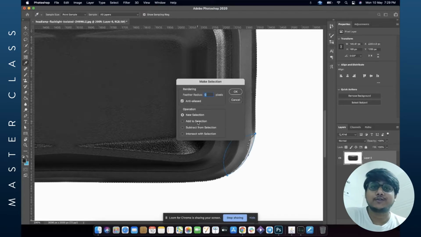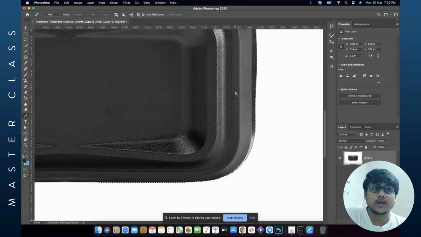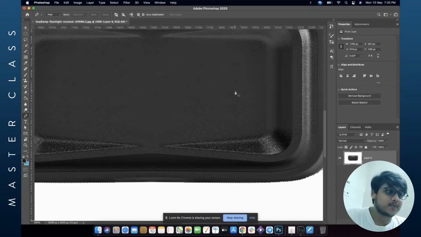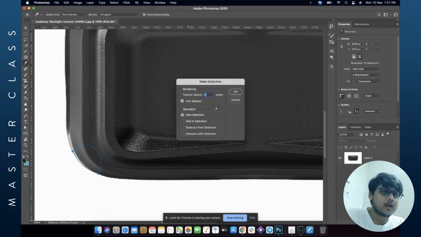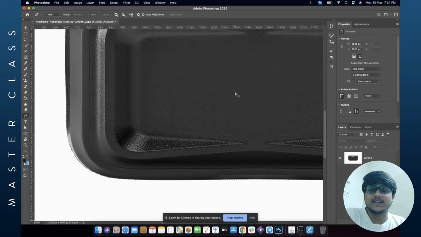Please do not click on new selection, else it will remove everything which you did earlier, and it will just add a simple new selection of this area which we did right now. So you can click on add to selection, and it will simply add to the selection you already did before. And look at this, how clean it looks now. Now let's look at this edge over here as well. We can simply do it, and that is it. So we have completed the selection.